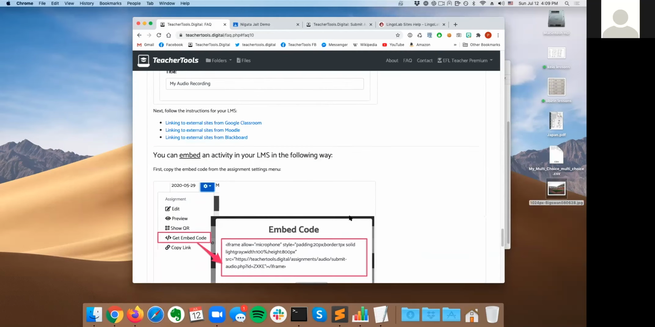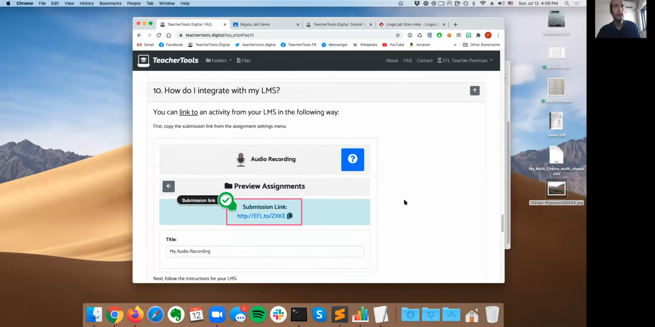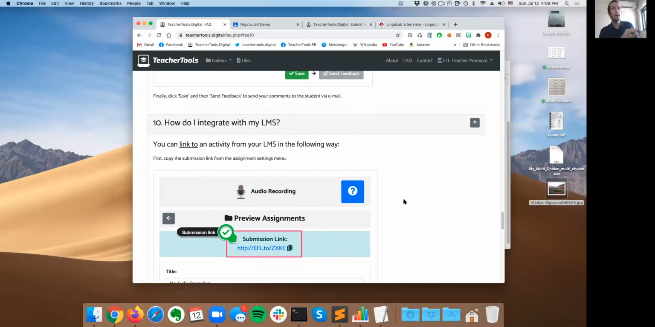Okay. The results of the activity, like the actual audio recording or the video recording, will not go into the LMS. That is stored on TeacherTools servers. Got it. Which are secure servers using Amazon as a backend. Amazon hosts like 40% of the internet, I read the other day, so you know they have the best security protocols.